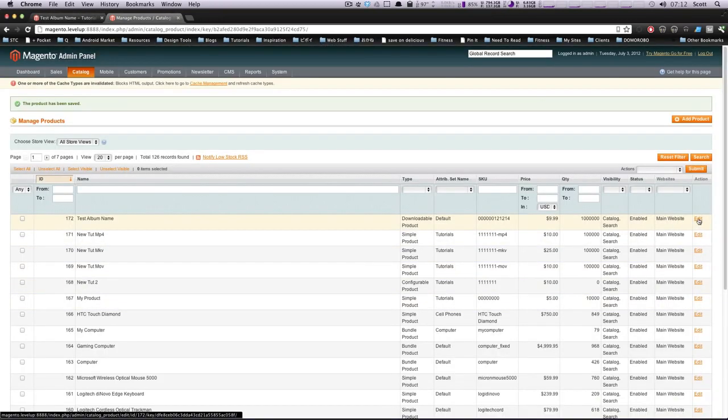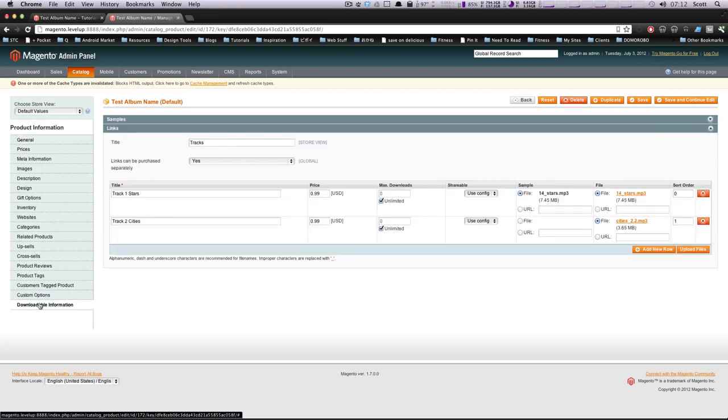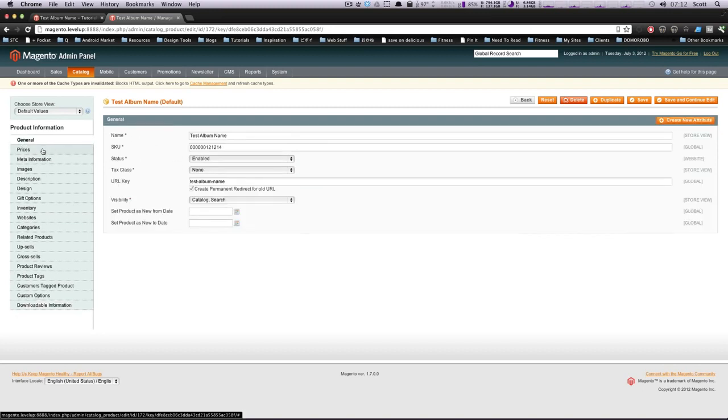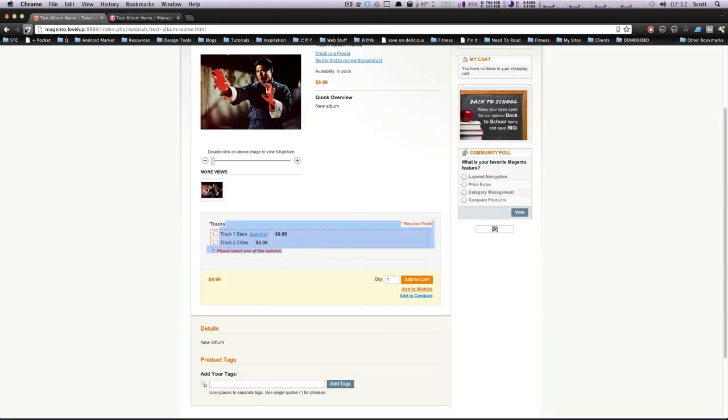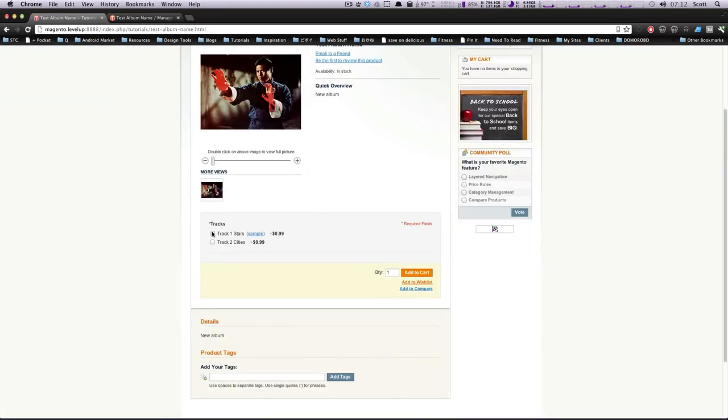So let's edit. And that's downloadable information. And so here each track is 99 cents. Yes, we still want them to be able to be purchased separately. However, let's go back here. And let's say the general price, we're going to have this be 0. Okay, click save and continue, or we'll just leave this save and continue so we can keep editing it if we have to. Now if we refresh, each track we add is going to be a little bit more.